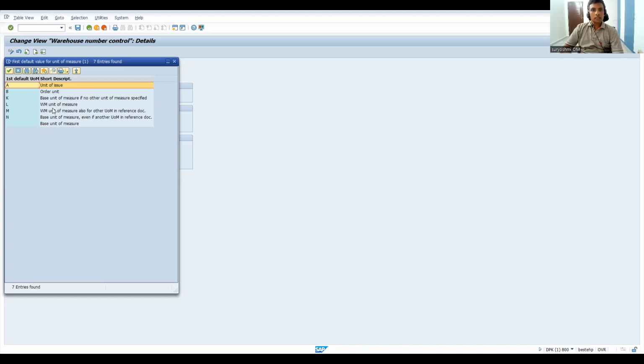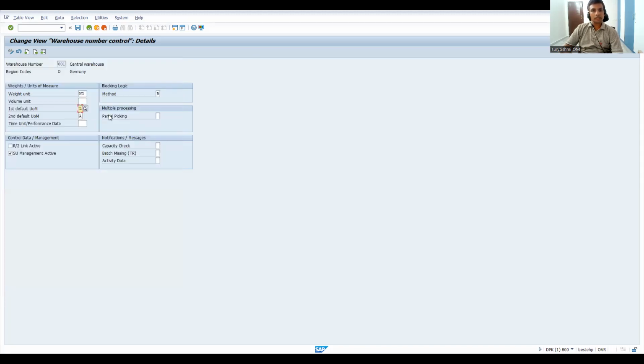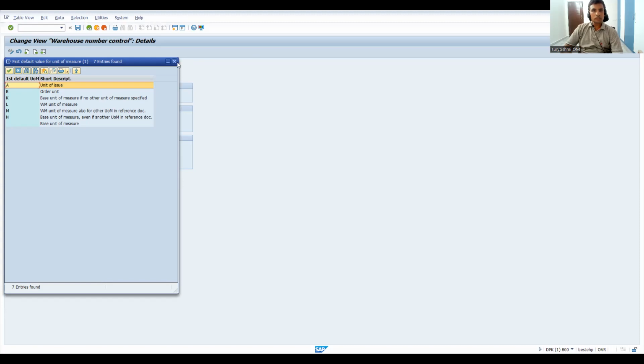And the warehouse management unit of measurement. If you are taking a special unit of measurement for the warehouse, like tons or hectoliters, in such a case, the warehouse unit of measurement, and also other units of measurement from the reference document. If you are copying any reference document, that will also be given priority. Blank basically means it will take the base unit of measurement. So here by default it is assigned L actually. Warehouse unit of measurement.